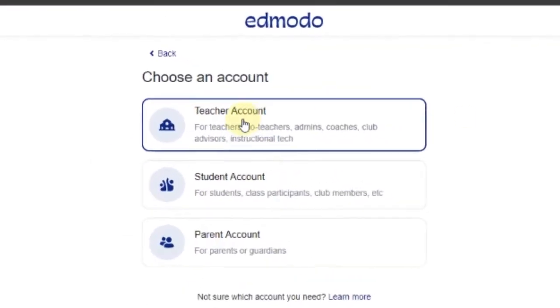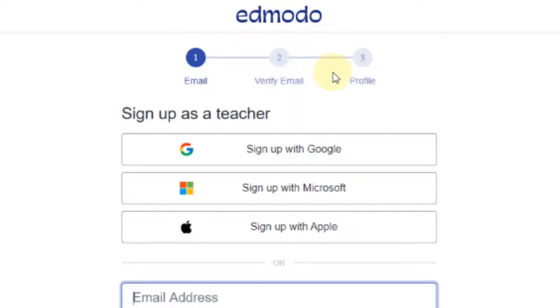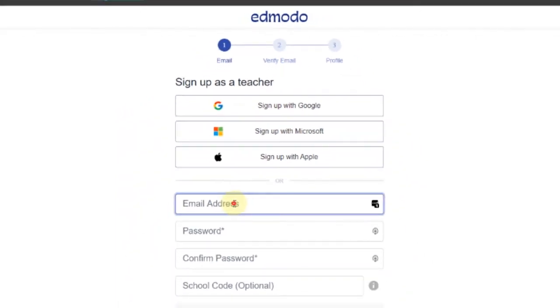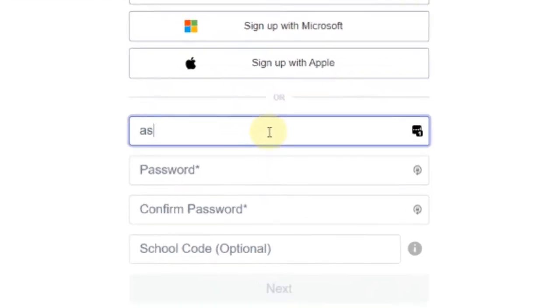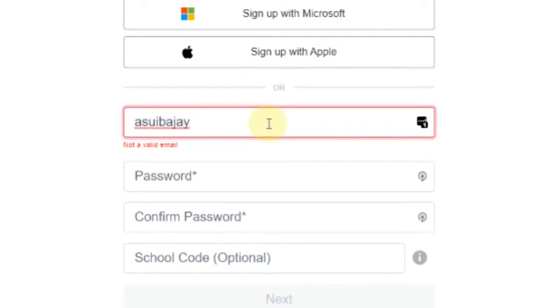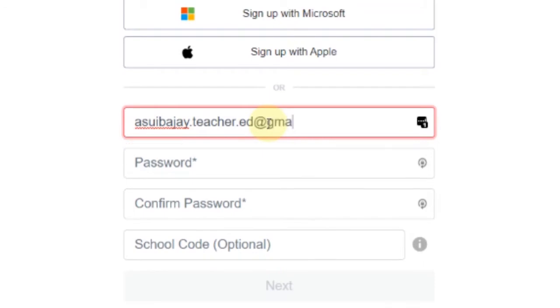Then of course we will be selecting the teacher account. You can choose to sign up with Google if you have your Google account signed in. You can sign up with your Microsoft account or your Apple ID. Okay, but for this purposes, we will use email address. So I'm going to be using the email address of ASU Ibajay Teacher Education for this tutorial. So ASU ibajay.teachered.ed at gmail.com.